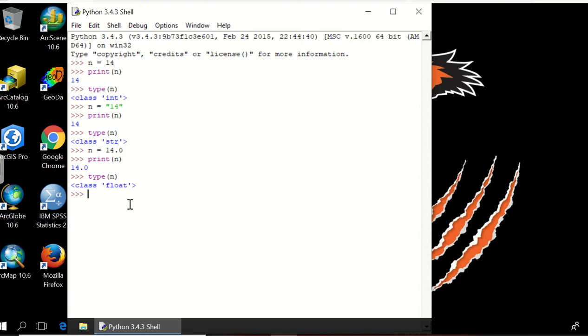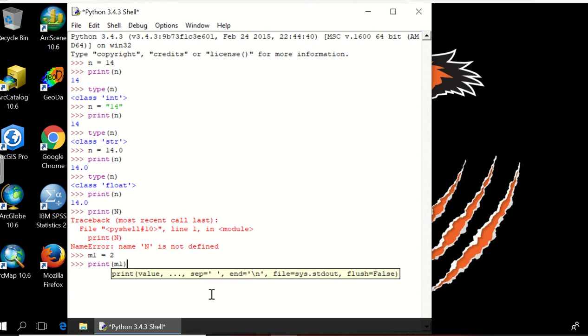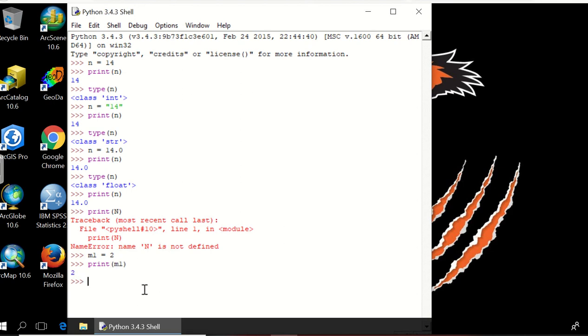So going back to this, if I do print n, I will get a result. If I do print capital N, I don't. Capital N is totally different from lowercase, and it's not recognized as a variable that's used. If I want to create a new variable, call it m, I can call it m1, assign it a value of 2, and that prints out. I can't call it 1m, invalid syntax. My variable cannot begin with a number.